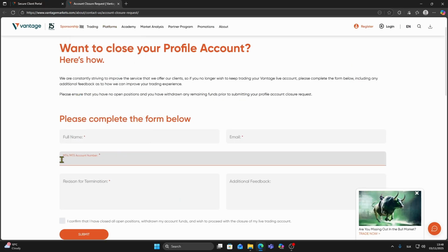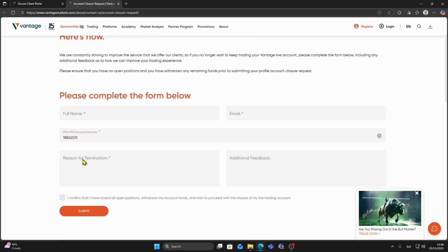Add your reason for closing the account and any additional comments if you want to. You also need to tick the confirmation box stating that you have closed all open positions and withdrawn all funds. After that, click Submit. Vantage will process your request and close your account. That's how you delete your Vantage account.